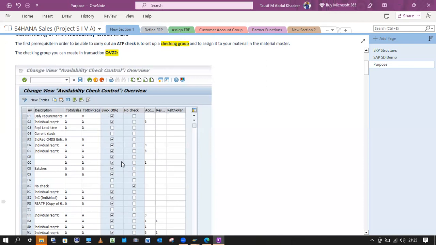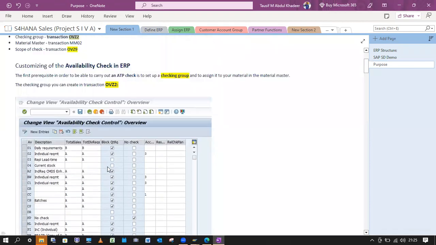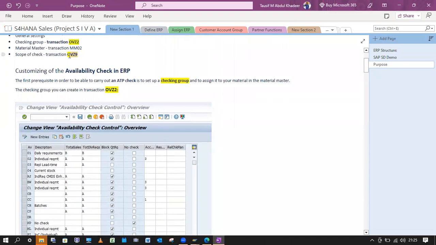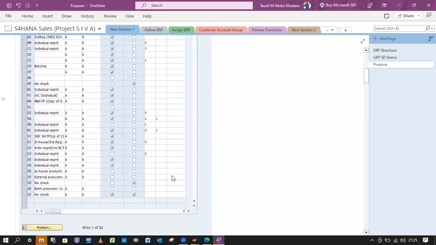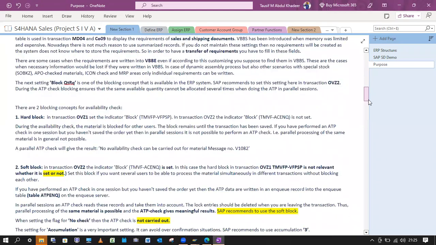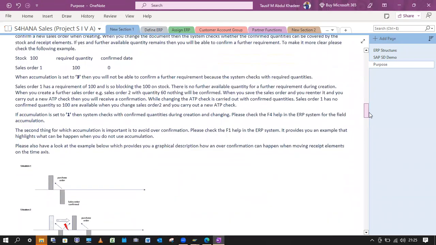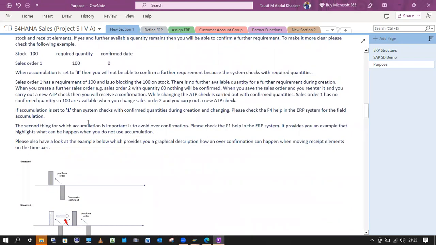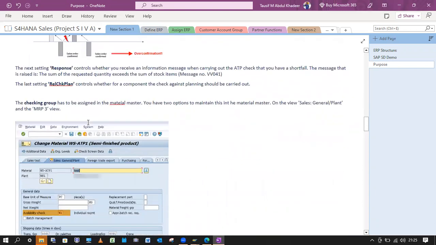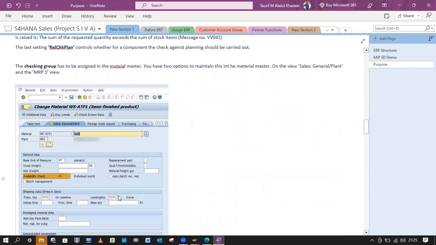This area is called the checking group. In the checking group we have total sales, total delivery, which are purely related to the MRP related parameters, block quantity, no checking and accumulation. Then there is one more area, OVZ9, which is a checking rule. Okay. Tomorrow we shall continue this topic in order to explore this available to promise area.